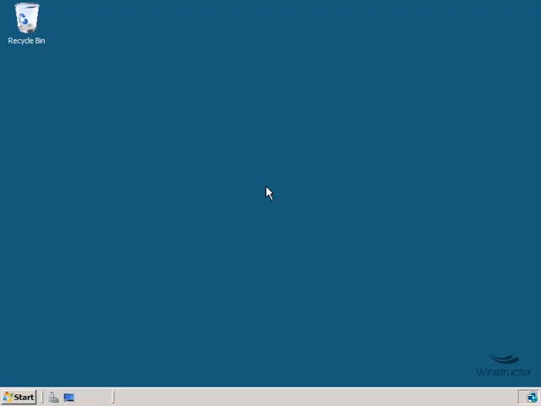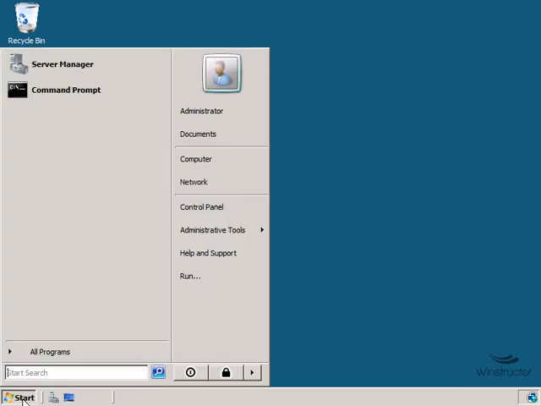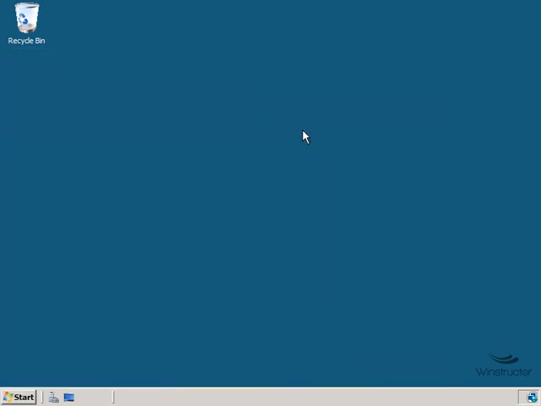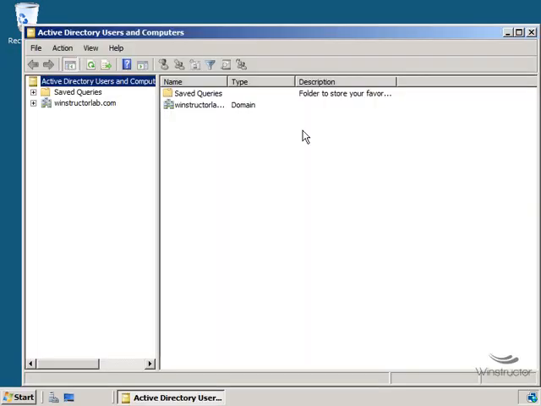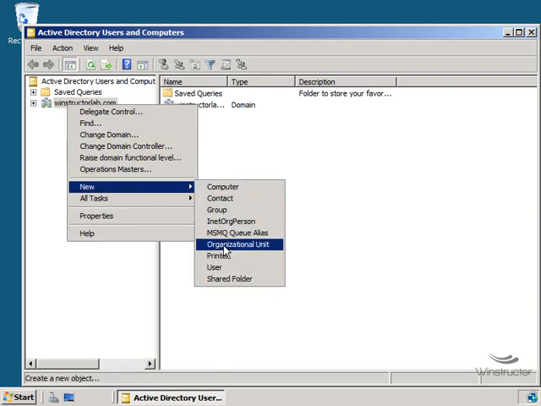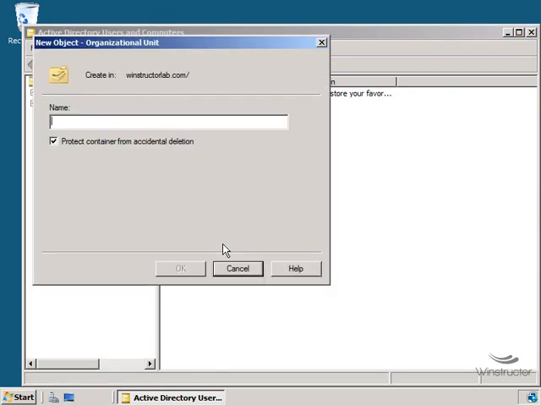So let's go and create some software restriction rules. We're going to click on Start, and we'll go to Administrative Tools. We're going to fire up the Active Directory Users and Computers console first, since in the real world, you'll most likely already have a hierarchy of OUs and users that you'll want these software restriction policies to be applying to. So we're going to right click in our domain here, winstructorlab.com, and we'll go and create a new OU.